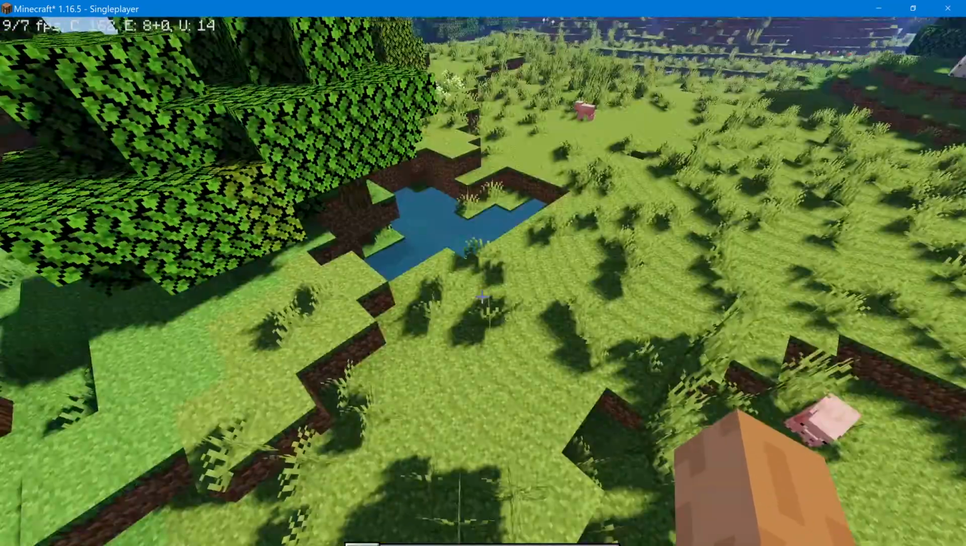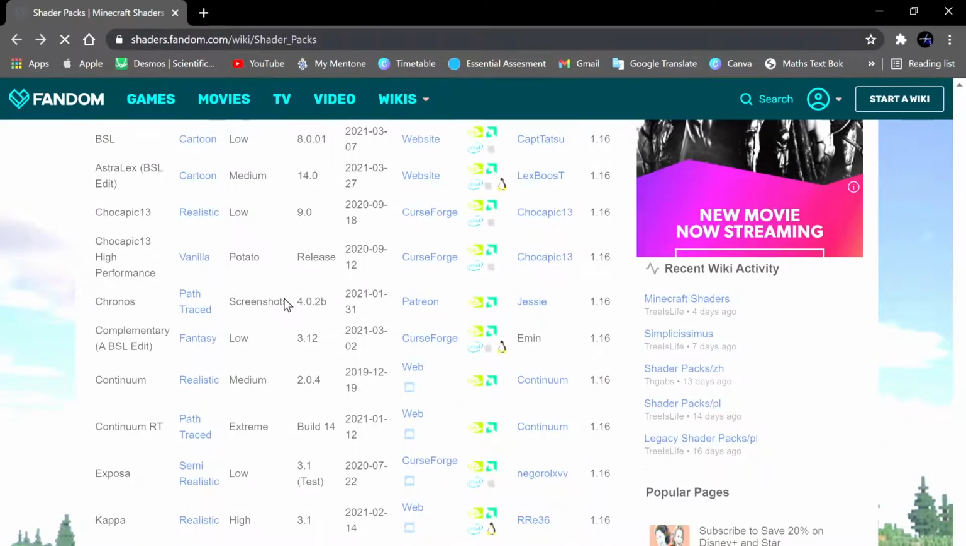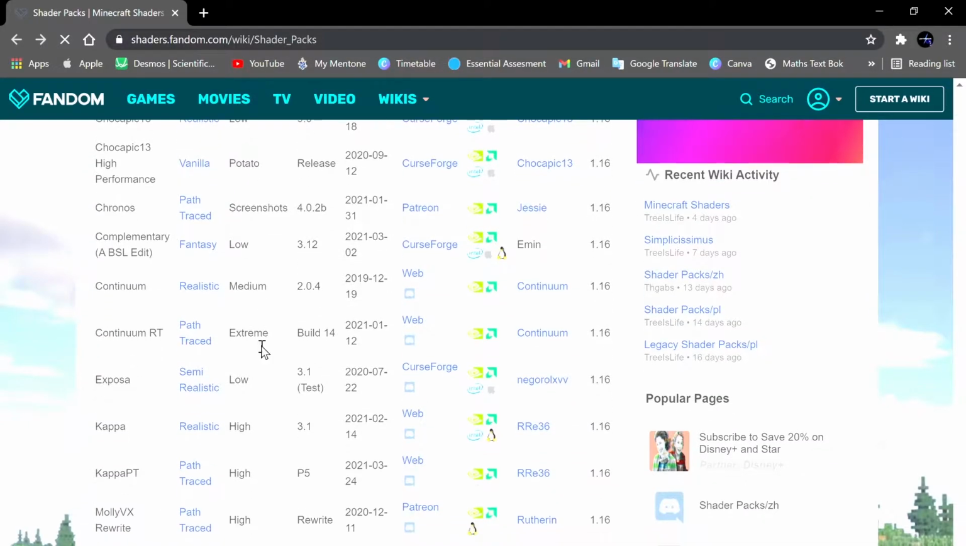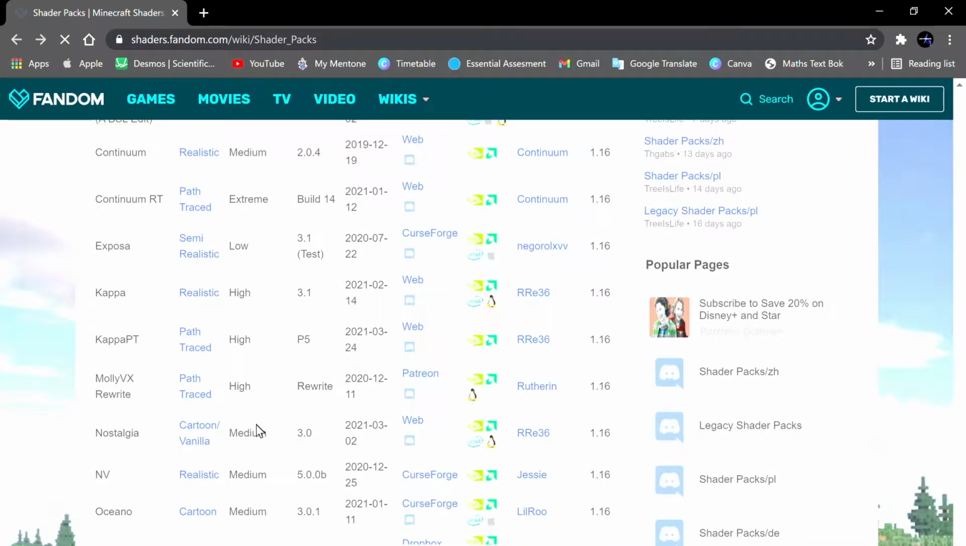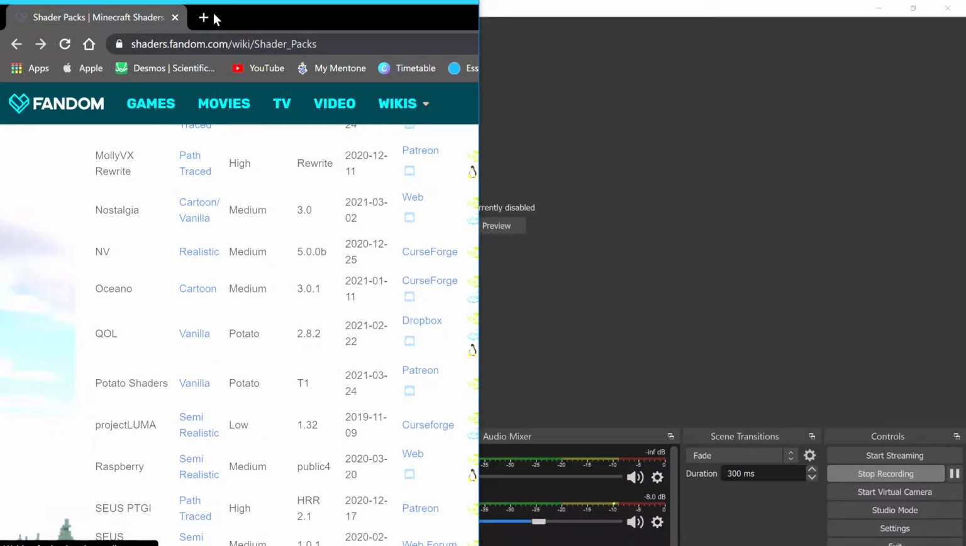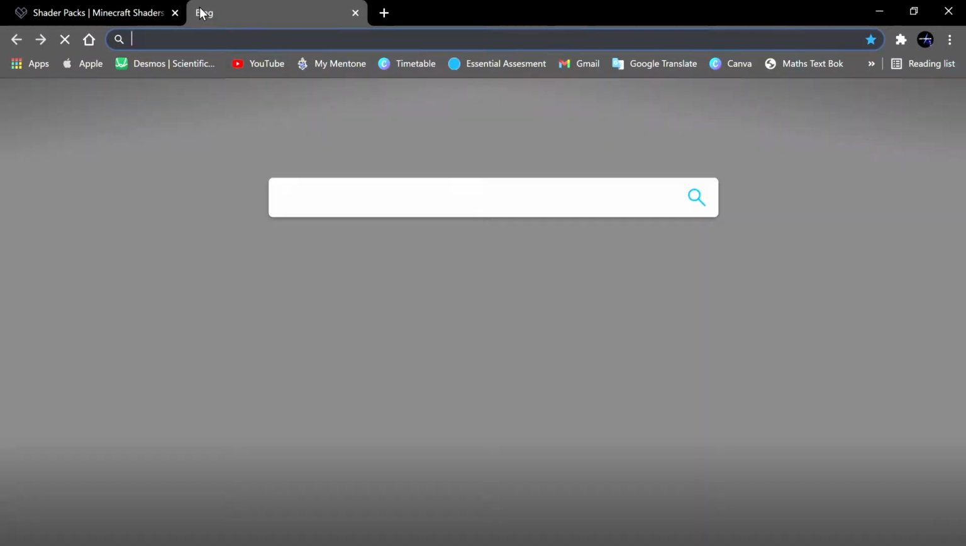So now on how to install these. Okay, so installing a shader in Minecraft Java is really simple. You basically can find any of the shaders. You can even search it up on Google, just shaders for Minecraft Java.